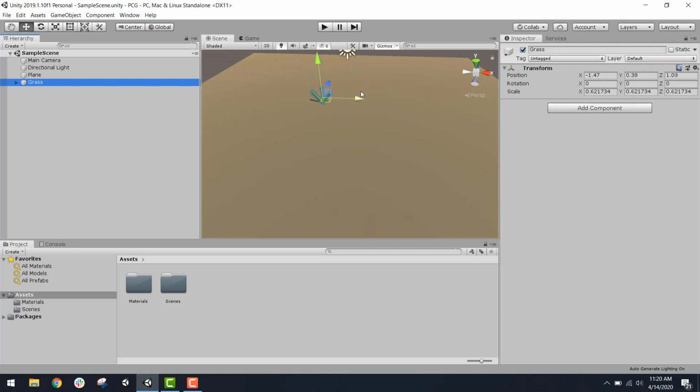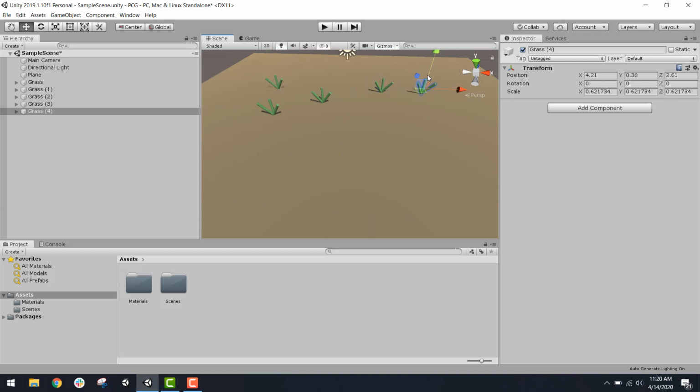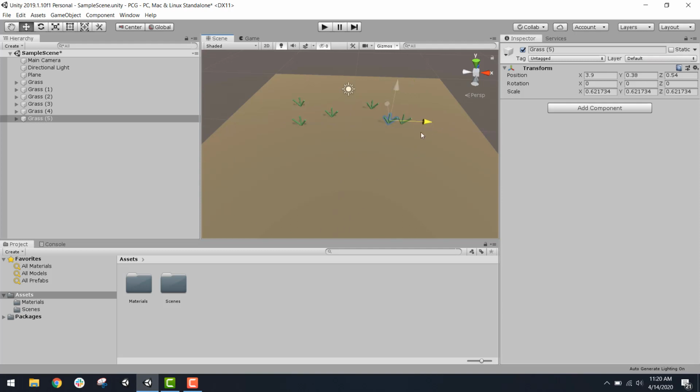Now, if I wanted to spend my time just manually placing this grass, I would just use Control D to duplicate, and I would spread the grass around, and this would take me a while. It's not so bad with this amount of space, but if I had a very large level, this would not be a reasonable use of my time.